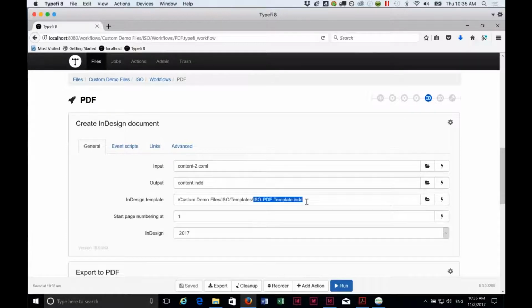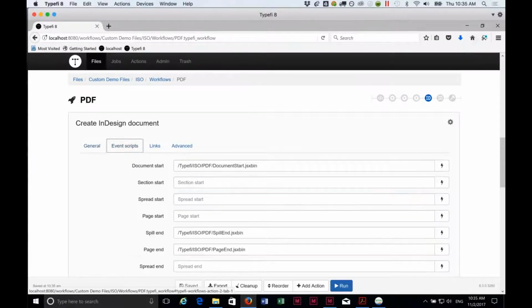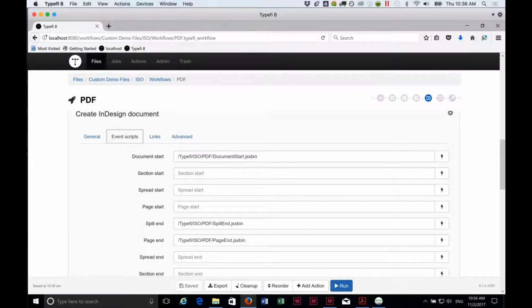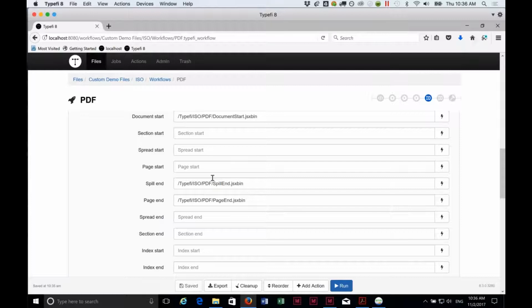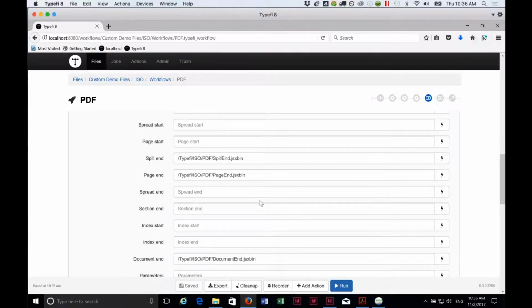Here's the template that we just looked at. So we're telling it which template to use, and we're saying what version of InDesign. And then in this tab, we have what we call event scripts. These are additional little programs that change the pagination based on your needs. So at each of these steps in the process of paging the document, at the start of a document, at the start of each section, at the start of a spread or a page, or at the end of all of those, you can pause what the Typefi layout engine is doing and inject a little additional programming to make that layout exactly what you want it to be.